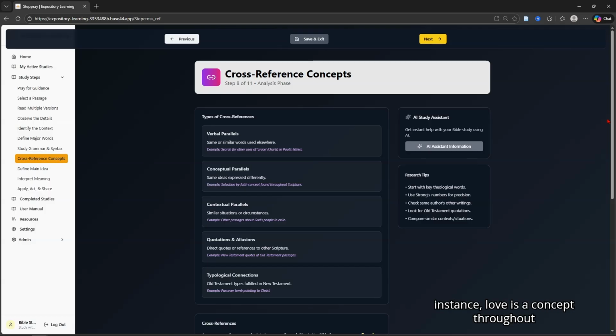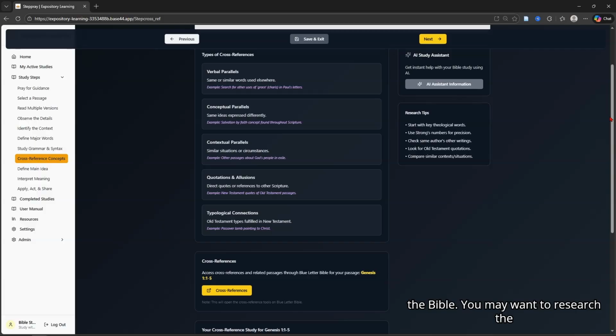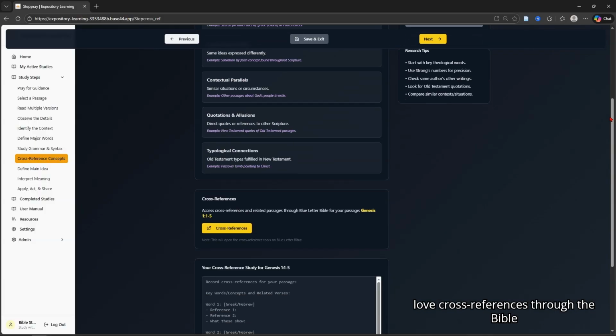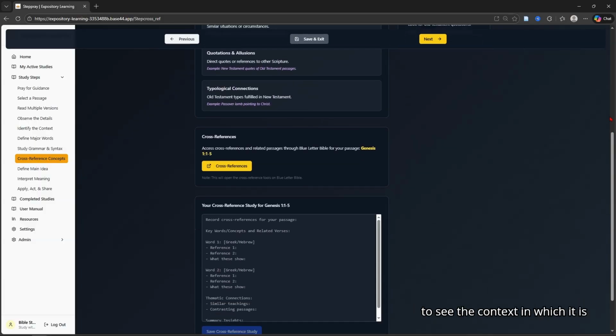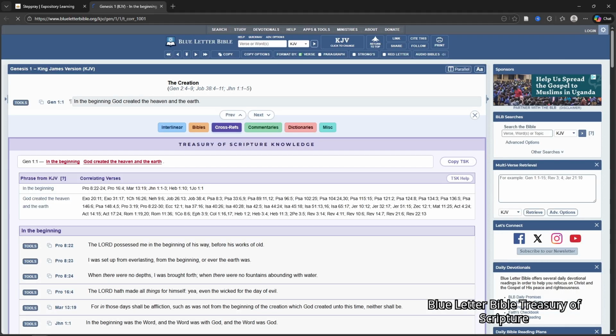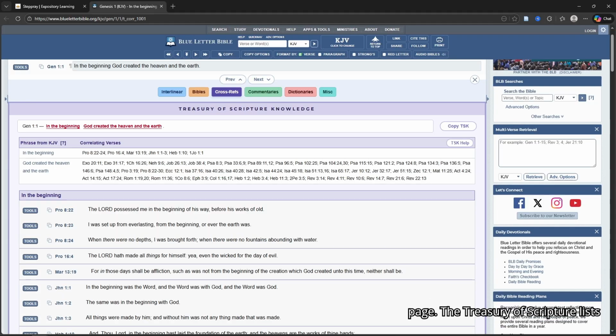For instance, love is a concept throughout the Bible. You may want to research the love cross-references through the Bible to see the context in which it is used and get a greater understanding of its meaning and usage. When you click the yellow button, you'll be taken to the Blue Letter Bible Treasury of Scripture page. The Treasury of Scripture lists cross-references for key passage concepts.